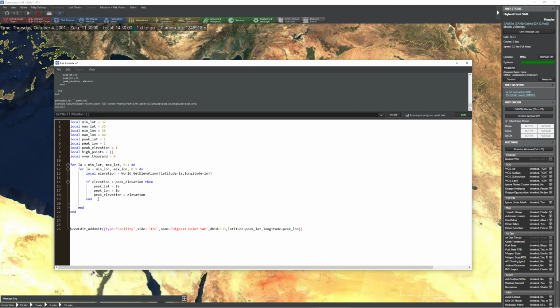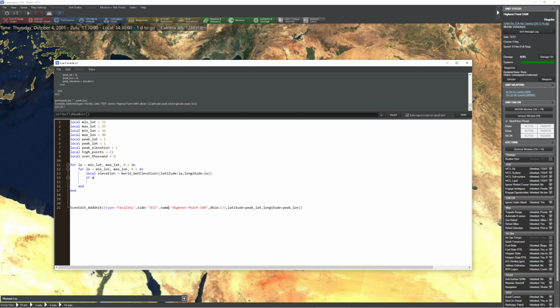So what I'm going to do this time is I'm actually going to clean this stuff out. And now I'm going to come back here and ask a simple question. If elevation is greater than, what do you think, 2,000 meters? I think that's fair. Then I'm simply going to insert that coordinate pair into a table.